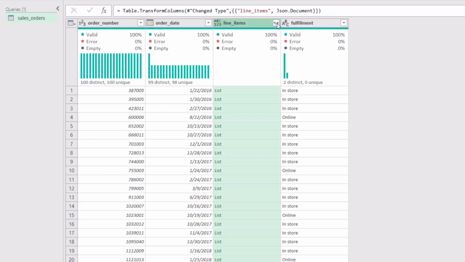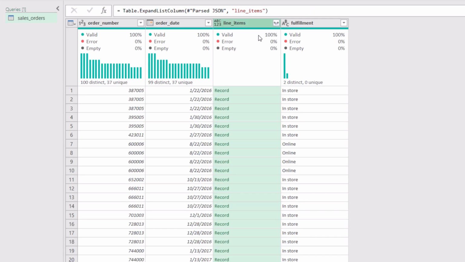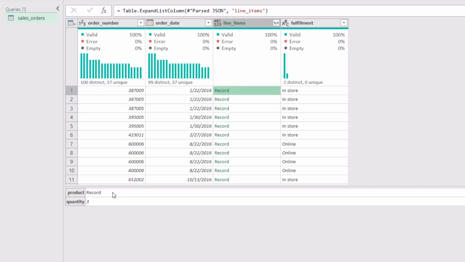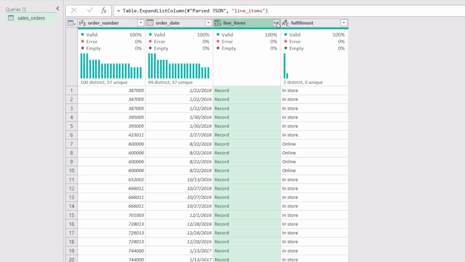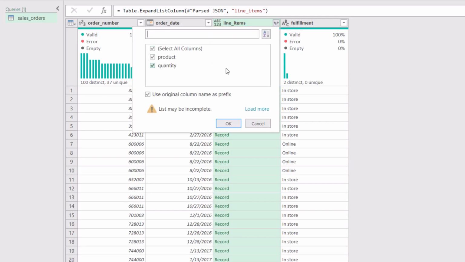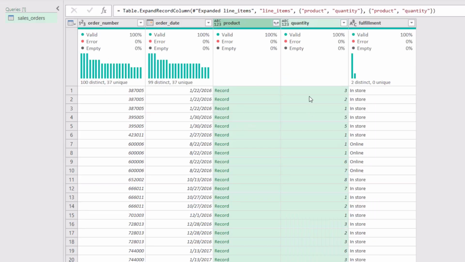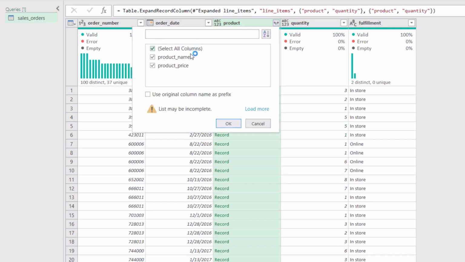So now all we need to do is expand each of these records into new rows. As I do that, we'll see that for the first order, which is 387005, we have these 3 records here. And if we want to look at the data underneath, you'll see that we've got the product, which again is another nested record, and the quantity. Again, all we need to do is extract those values. We don't need the original column name as prefix. Press OK. We have the quantity now, and all we need to do is unpack this nested JSON inside the product. So again, let's extract the product name and price. Again, we don't need the prefix.